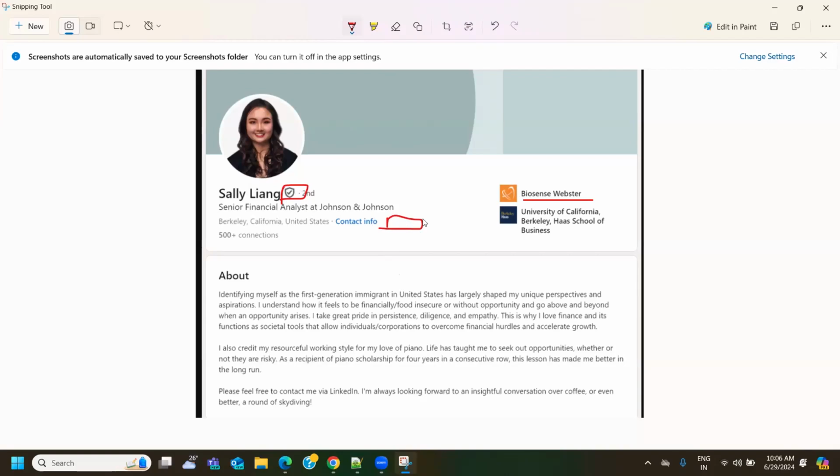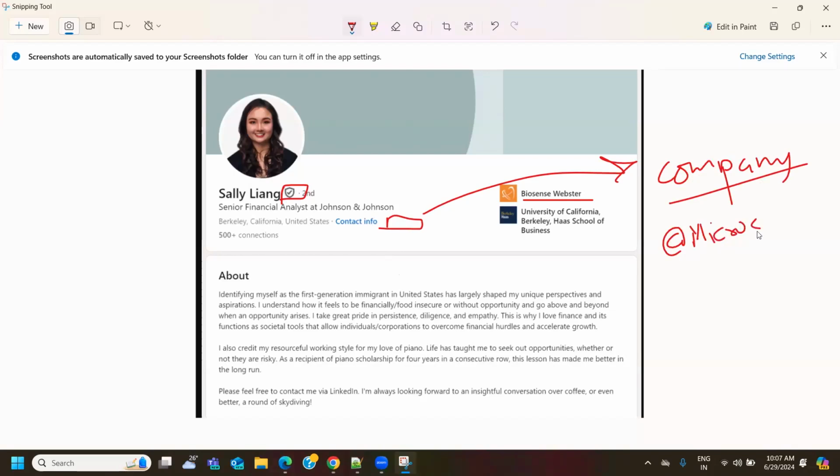Once you verify, how do you verify? You need to verify with your company email. Whichever company you have mentioned, you have to mention that domain email. Maybe if I'm working for Microsoft, I have to mention an @microsoft.com email ID. If I mention that, it will send an OTP.